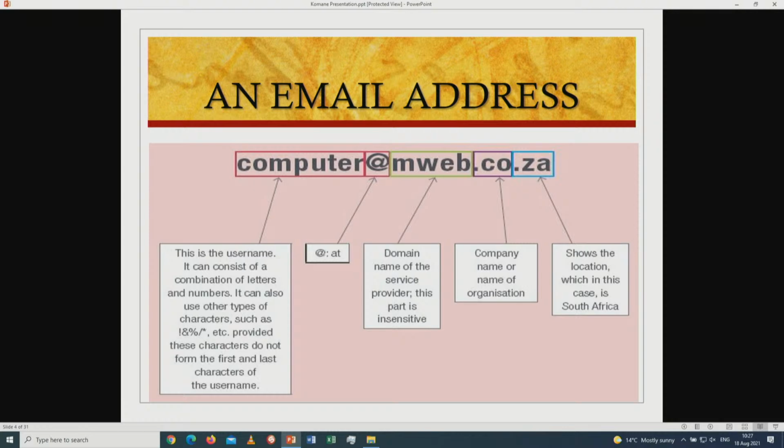And then we have mweb@.co.za. This is a username, like the first one we did. It consists of a combination of letters and numbers. It can also use other types of characters, such as hash, etc., provided these characters do not form the first and the last character of the username.